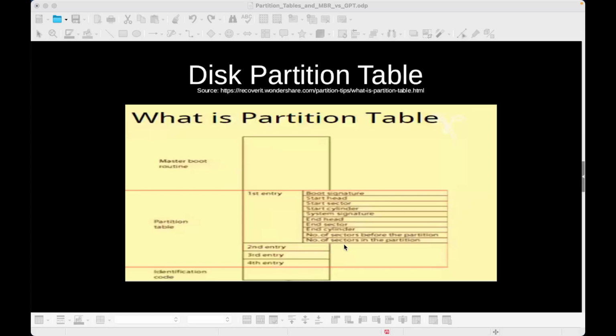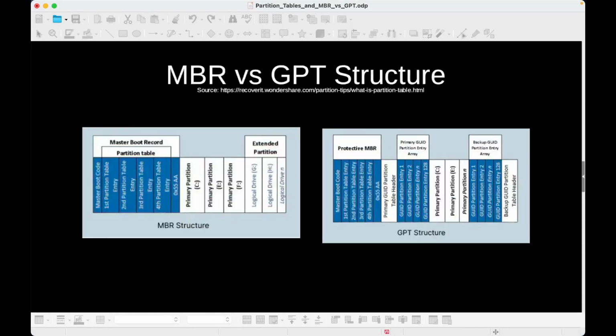Now we're not going to go over everything here because I don't want to bog you down with information on this. If you do want more information, it's pretty easy to just go ahead and Google disk partition table and you'll find tons of resources out there. So let's go ahead and switch to the next one where we're going to talk about MBR versus GPT structure.